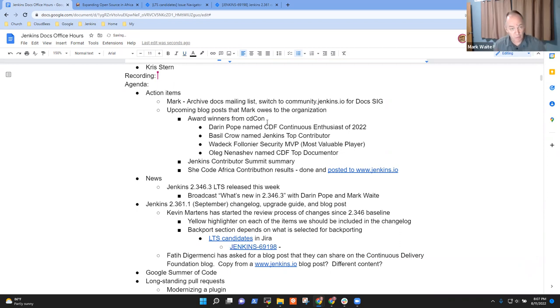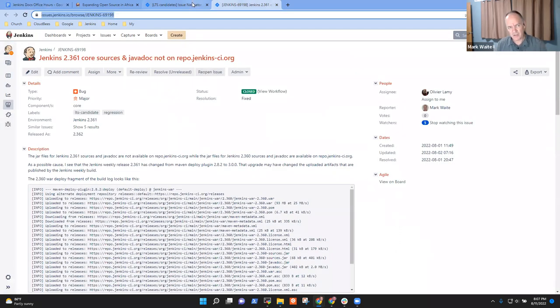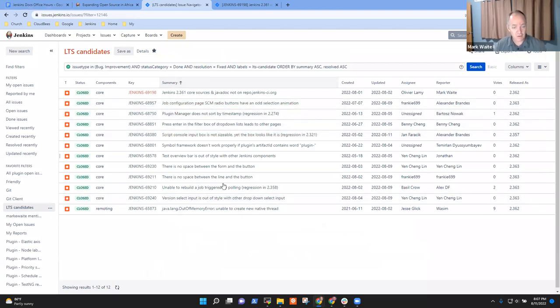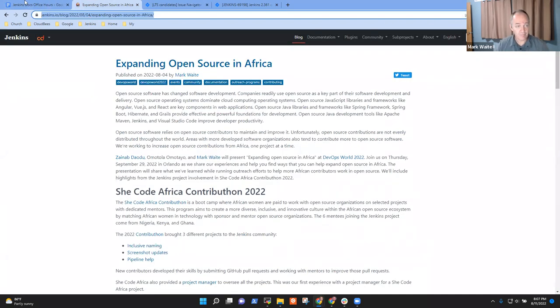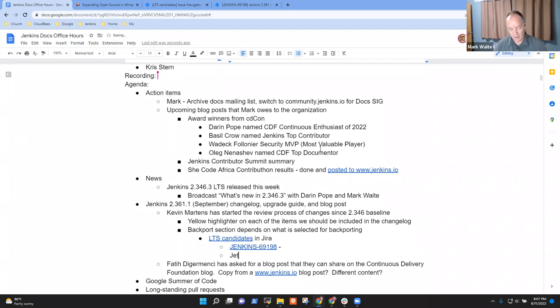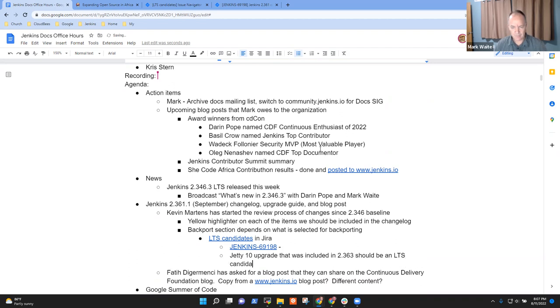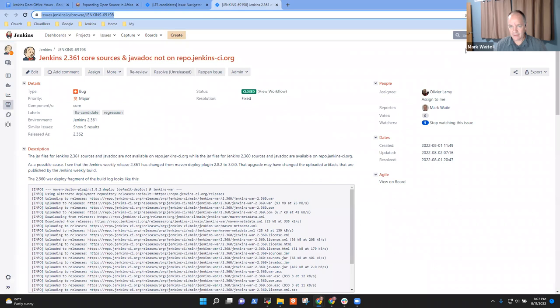And so what you do is you go through that list, looking at them saying, okay, which of these should be backported? And there are some crucial ones here like, oh, where is Jetty? Oh, that's interesting. So the Jetty one is not in here yet, and it should be. So we need to find out why it's not. So topic for investigation: the Jetty 10 upgrade that was included in 2.363 should be an LTS candidate. And let's see if we can find that, see why it's not listed.